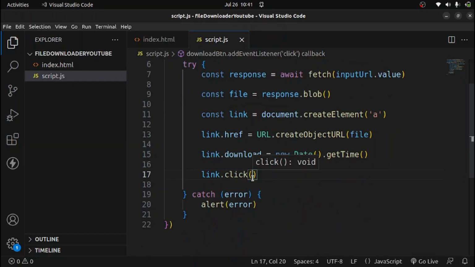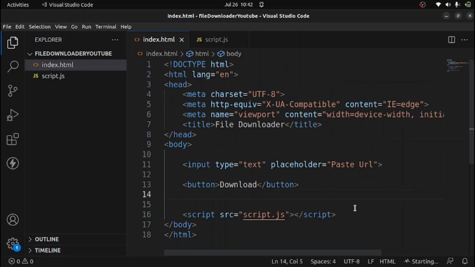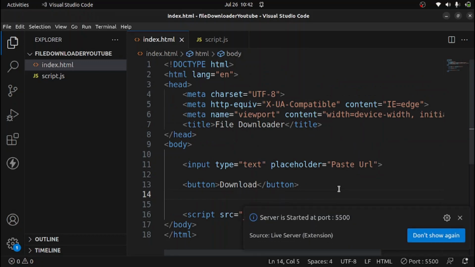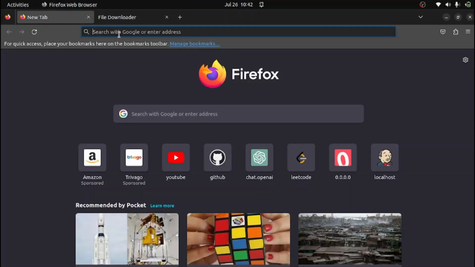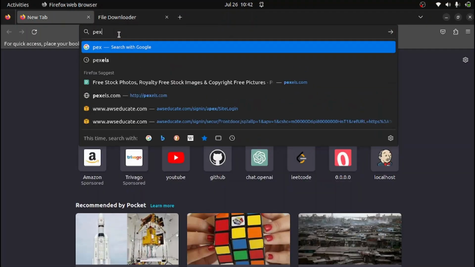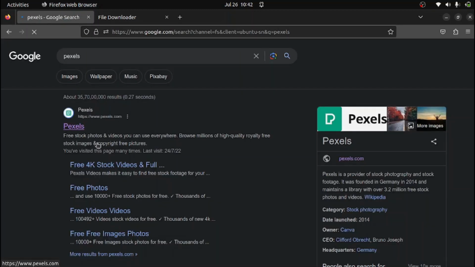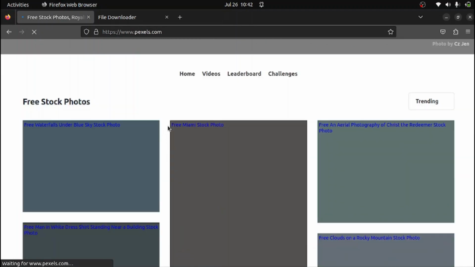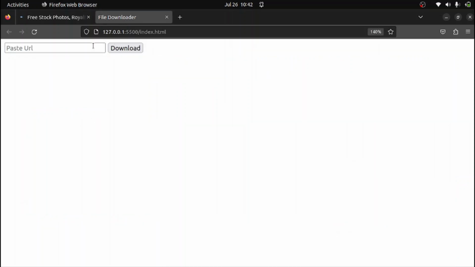So here we have completed our JavaScript code. So now let's test this. So I will start our live server. So live server has been started. So I will go to a website called pexels.com, and we will copy the URL of the image. So I have copied the link and just pasted it here, and just click on download.